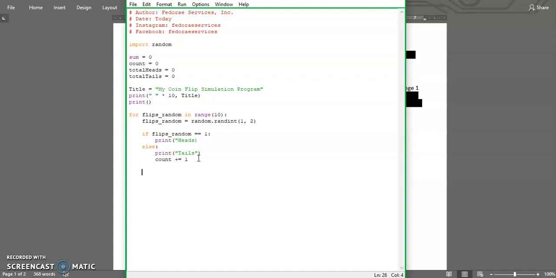So what we're going to do now is check for the random flips, to add 1 to it or minus 1 from it or whatever. Because we need a total, we need something to add to this right here. So we're going to say if flips_random is equal to 1, then the total heads is equal, or we're going to use syntactic sugar again, or shorthand, and else the total tails plus equals 1.